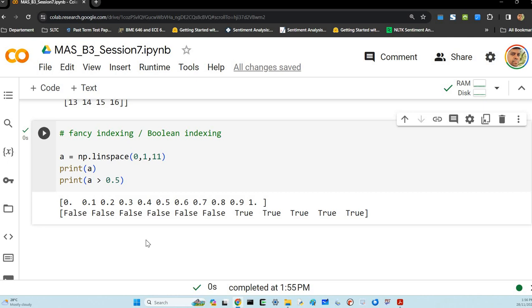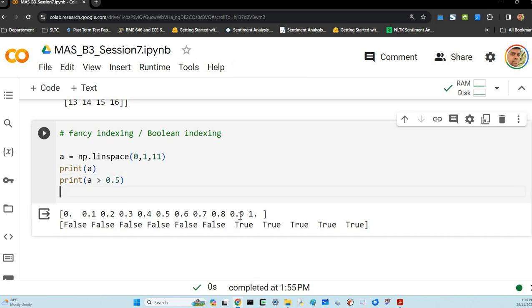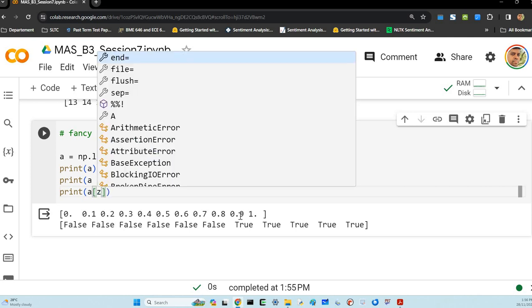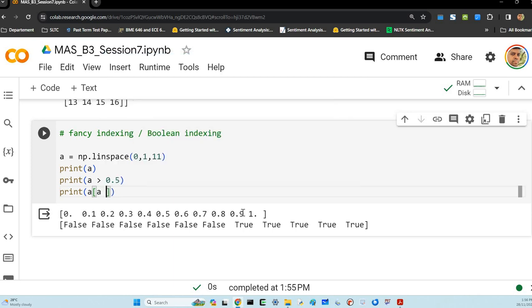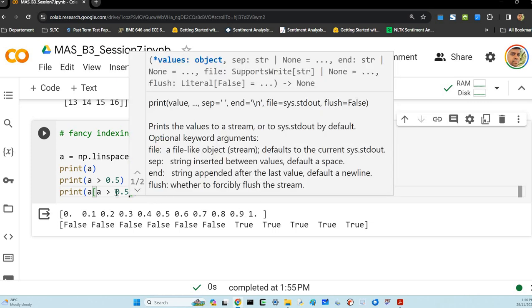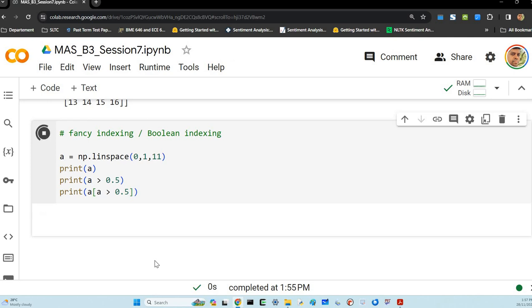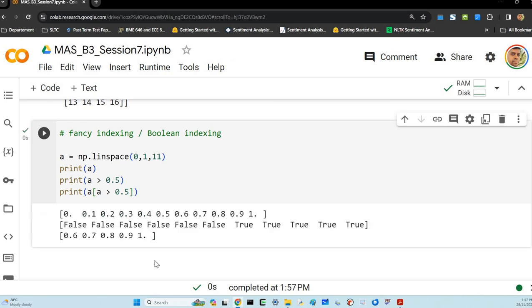So if you want to keep only those values, we can simply use fancy indexing, which looks like this. We can say A within square brackets, with an inequality like checking greater than 0.5. What happens now is it applies to all the elements individually and prints only the satisfied ones, and the output will look like this.